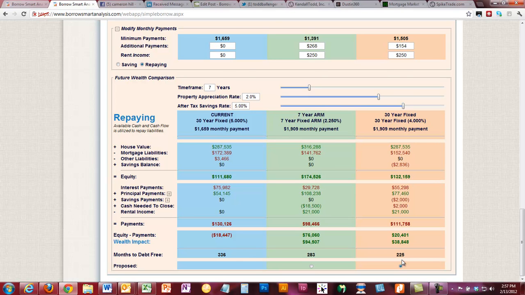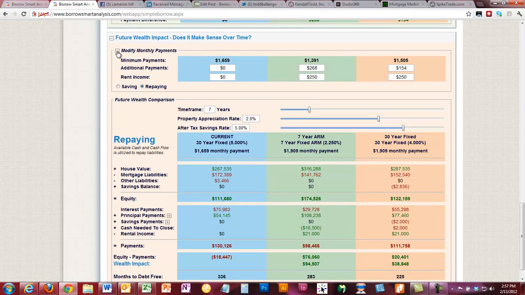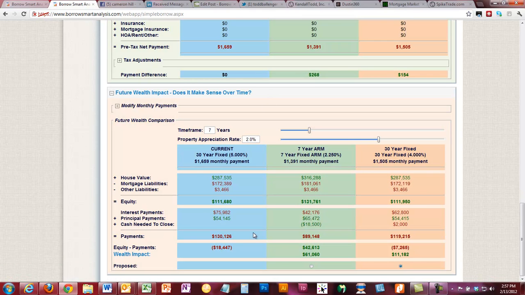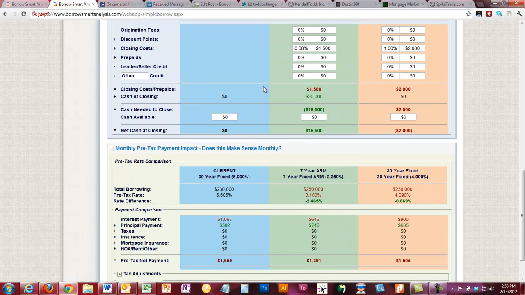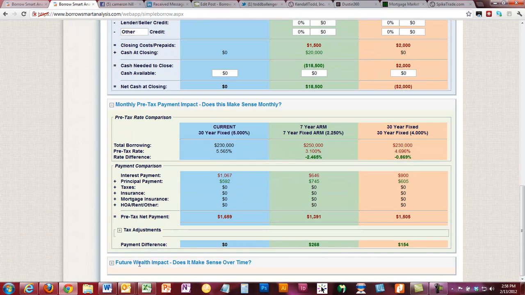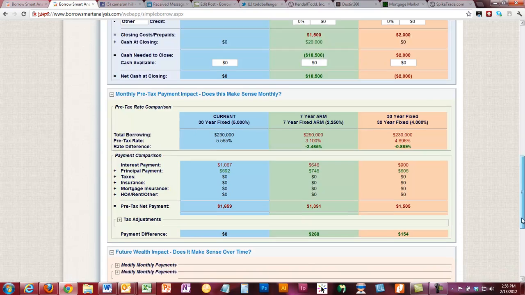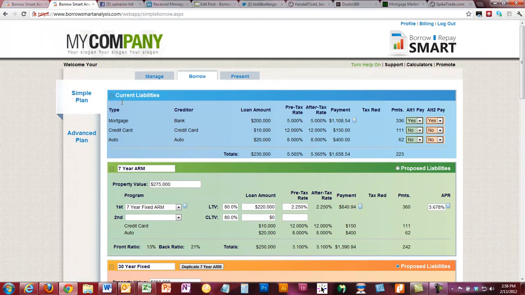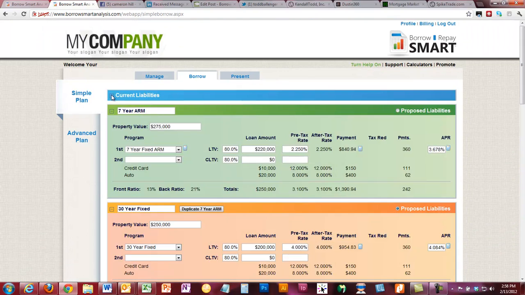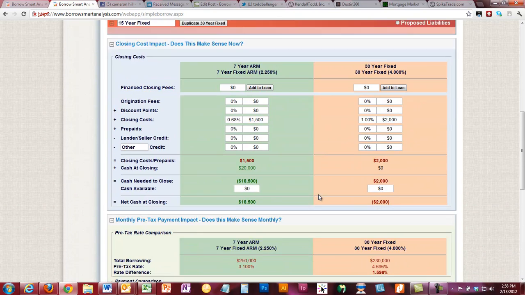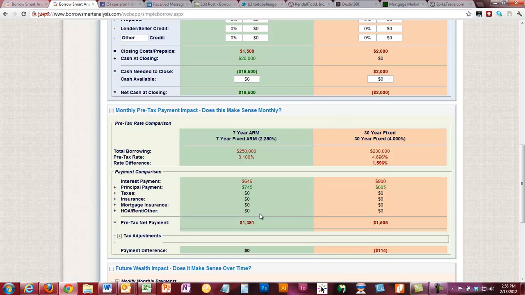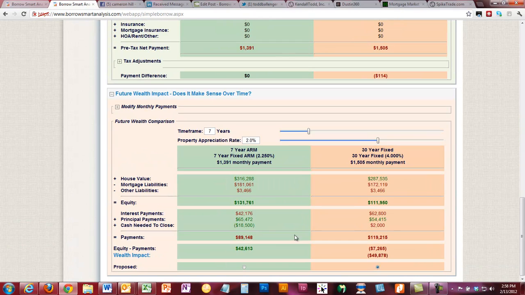So this gives you a lot of control, but it also keeps things really simple. If you just want to show pure payment comparison side by side over a target time frame, you can do that very easily. And again, with the way the tool is modularly built, I can simply focus on just cash flow and closing, or I can get into that future wealth if I'd like to. I have the ability to expand or contract anything. If I don't want to show current liabilities, I can just compare the 7 and the 30 side by side and show those to the client to see the cash flow difference, the payment difference, and the wealth impact.